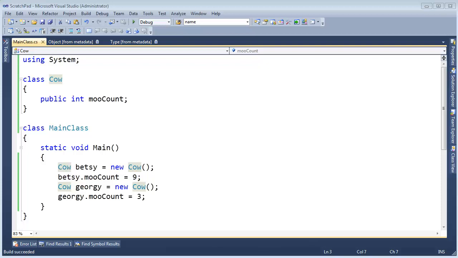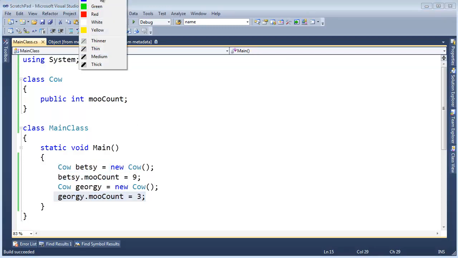Okay, more low-level technical fun. I still have my cow with my moo count. I have Betsy, I have Georgie. Betsy's moo count is 9. Georgie's moo count is 3. So on and so forth.